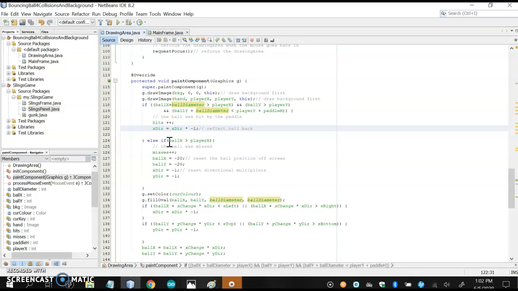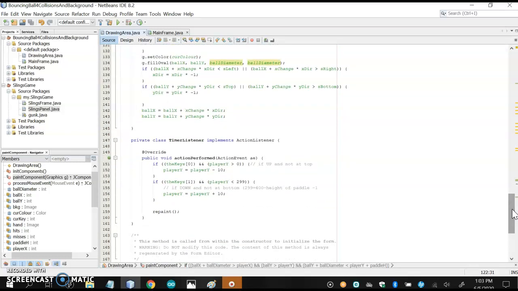Else, if the ball X is bigger than the player X, it means we've passed the paddle, so that's a miss. So we add 1 to the misses counter, and then we have to reset the ball's location, so we'll start a fresh ball. So I set my ball X to -20. Basically, it's just the negative ball diameter, so it's off the screen, and the ball Y is -20, it's off the screen. So you can imagine that to be just up and to the left of 0, 0, the very top left corner of the panel. And then I set my X and Y directionals to -1 so that when I come down to calculating, it will show up on the screen and start flowing again. And that's pretty much all we have to do to add collision detection to our game.